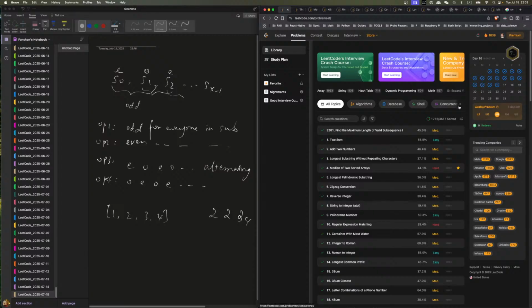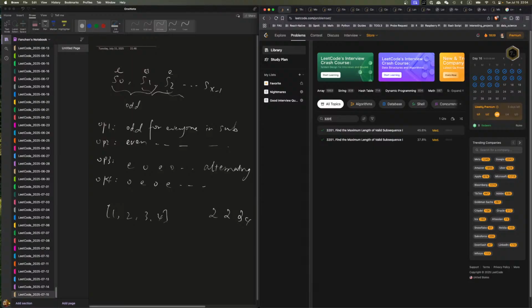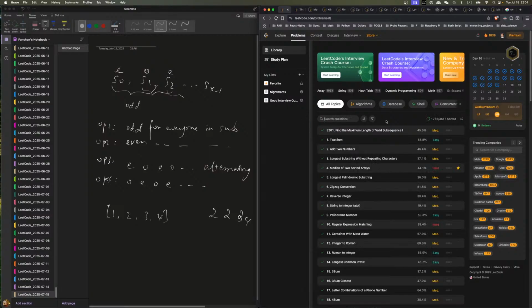So how can I search 3201? Why are there two versions? Interesting. What's 0202? Okay, it could be this. Oh yeah, it may be, okay, this is a different one. And I solved it. I don't even remember this problem. Anyway, that'll be it.